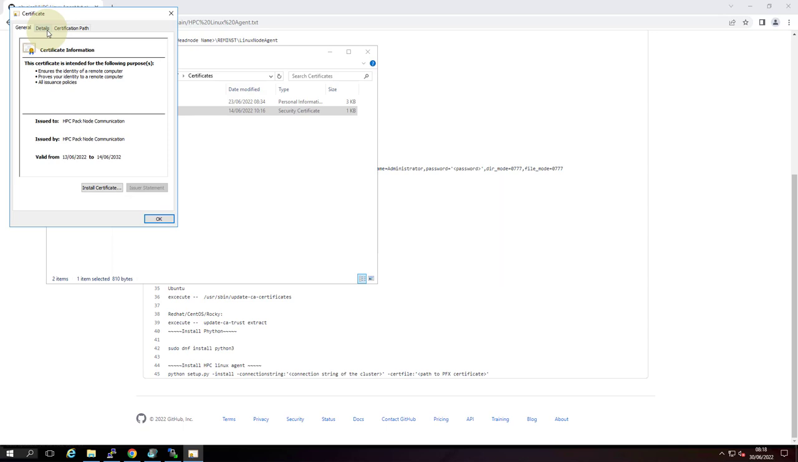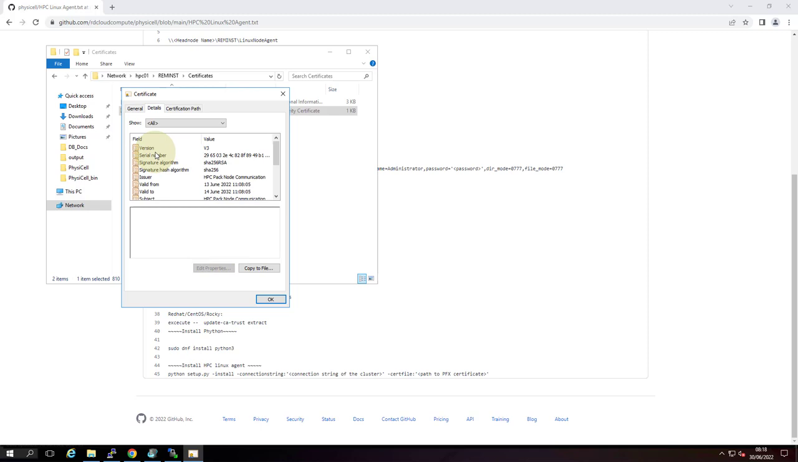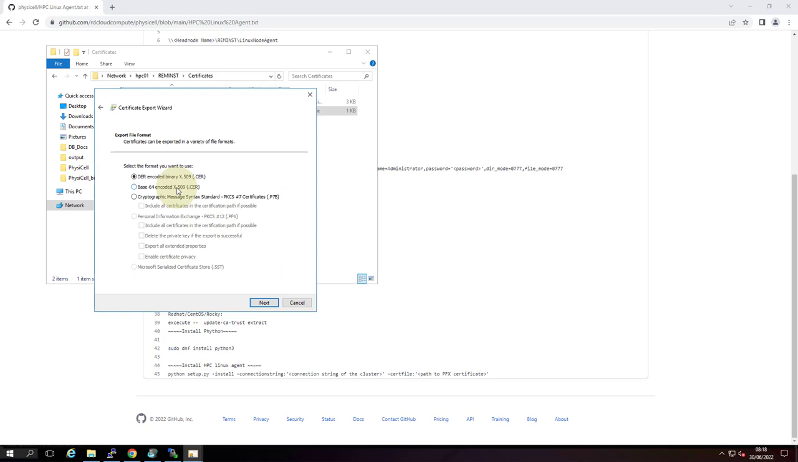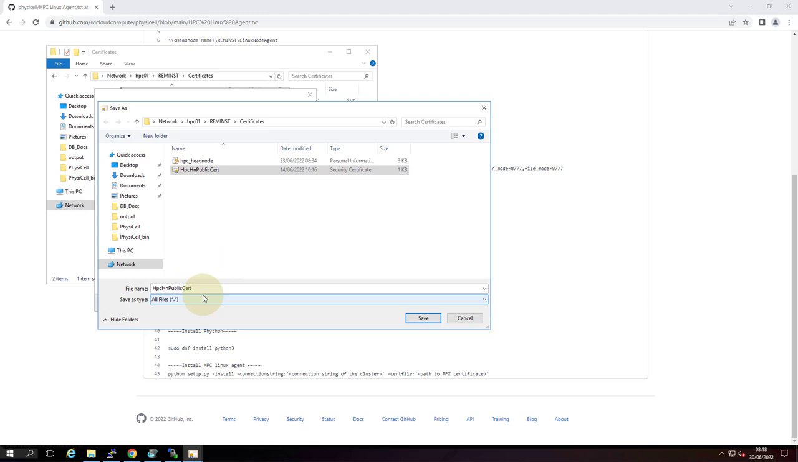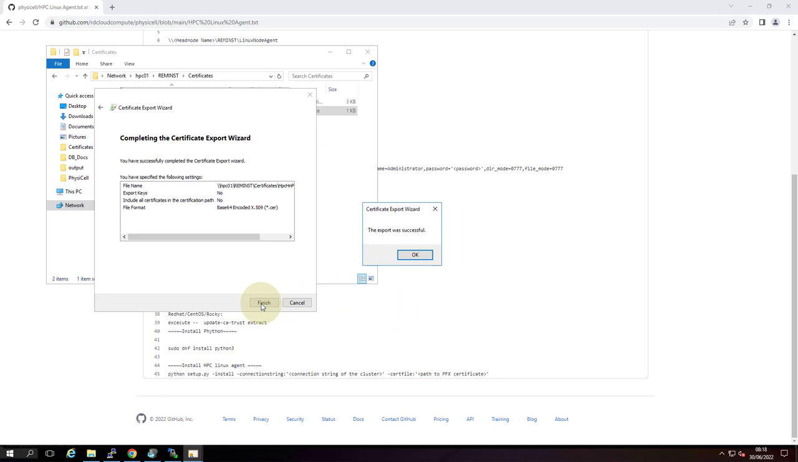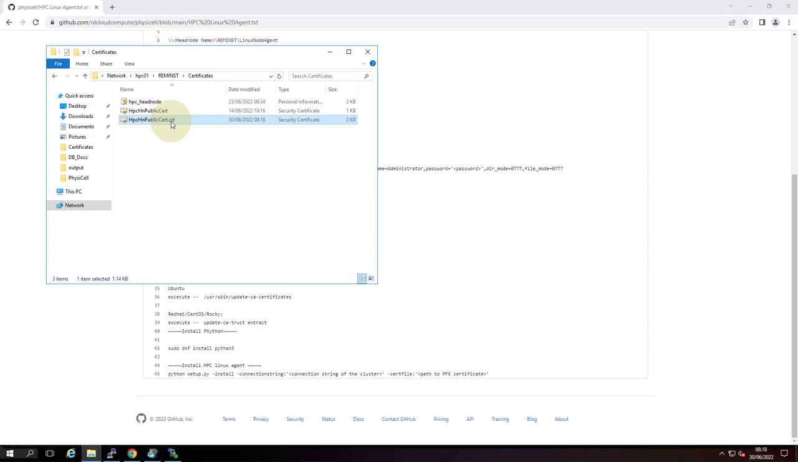So what we're going to do is open the certificate in Windows, click on the Details tab, Copy to File, click Next, select the Base64 .cer, click Next, and browse and save it to the same location. I prefer to save it with the same name but with a different extension. Make sure you don't overwrite the existing one. So I'm giving this .crt, save, next, finish, okay, cancel all this. So now we've got this CRT file.